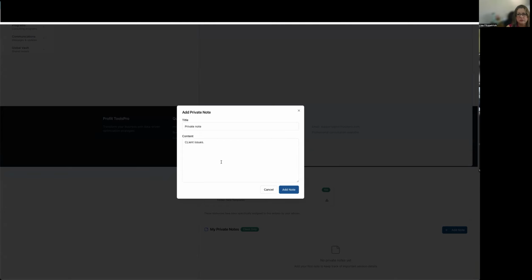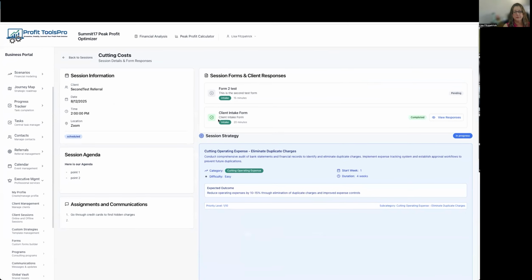I ran into my first bug. I think I know what it is. I think this is associated to the client private note instead of the other one. Okay, because the client can also add their private notes that you can't see, because it needs to be that way.